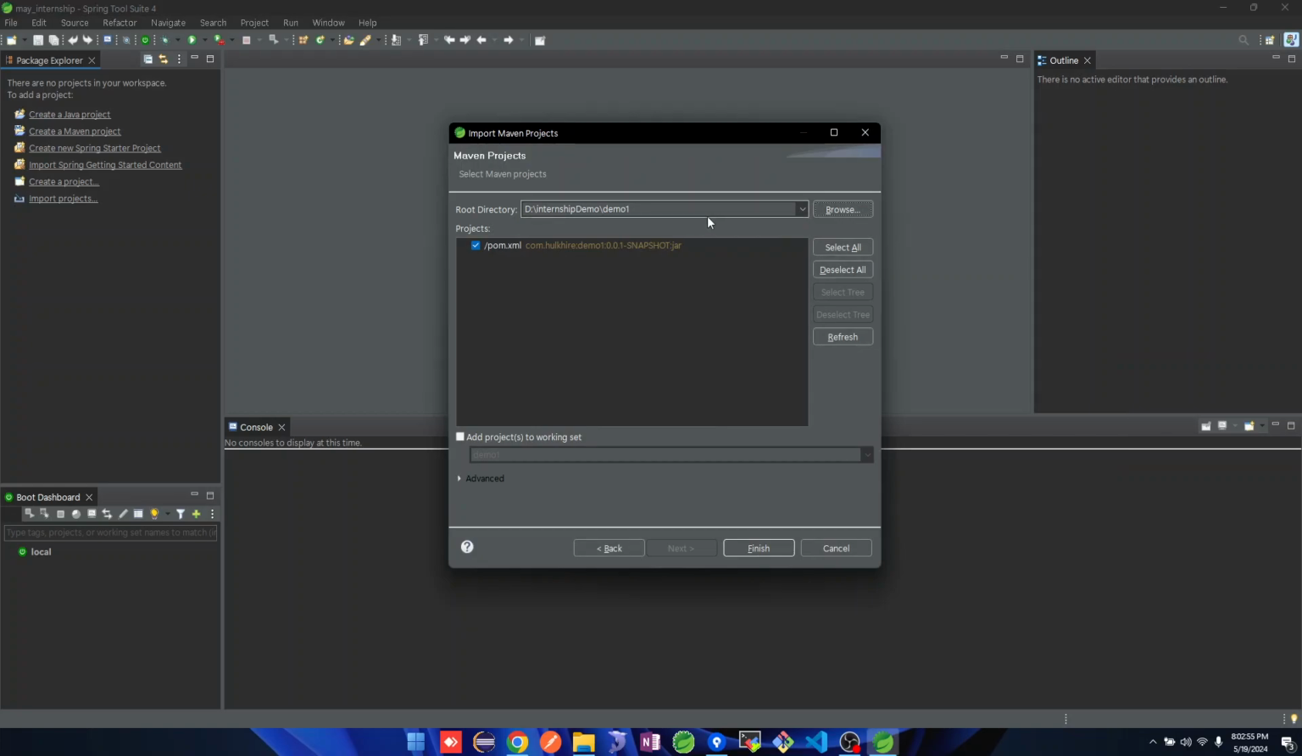As one important note, guys, you have to select the pom.xml file from here. If you do not select it, then there will be a problem in your project. So please note that you have to select that pom.xml file while you are importing your project to your IDE. So just check that pom.xml file. Okay, now we click on finish.